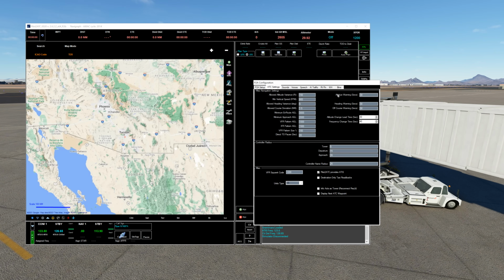Let's see here, altitude warning. This is how frequently they are going to yell at you for your altitude. If you don't respond, and by respond, I mean if you do not correct it within the allotted time here, they'll come out and say it again. Now, here's the catch with this. If you ignore it for too long, Pilot2ATC will cancel your IFR flight plan, and you'll be moved to VFR.